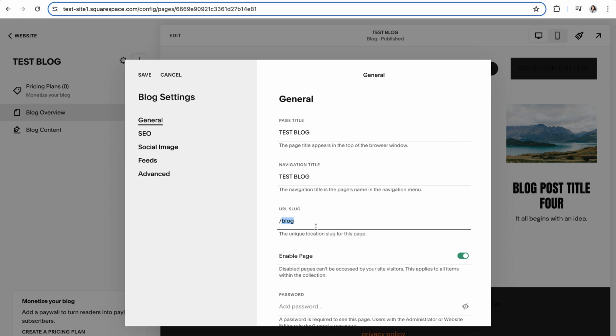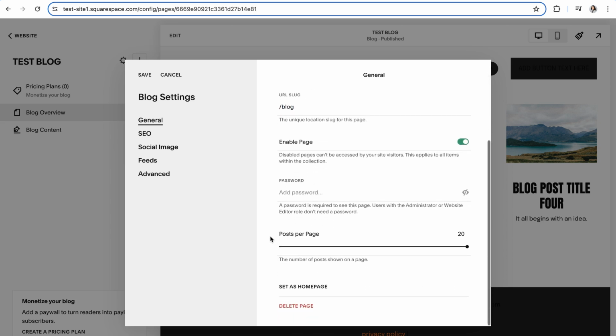And then the other thing under general that you'll want to take a look at, at the very bottom here, is posts per page. And this is basically just where you can control how many blog posts will appear at a time on your main blog overview page. The max that you can do is 20, and once it hits 20, it will have a little navigate to the next page arrow that people can click to view more of your blog posts. So you can use this slider to adjust this number to whatever you want.